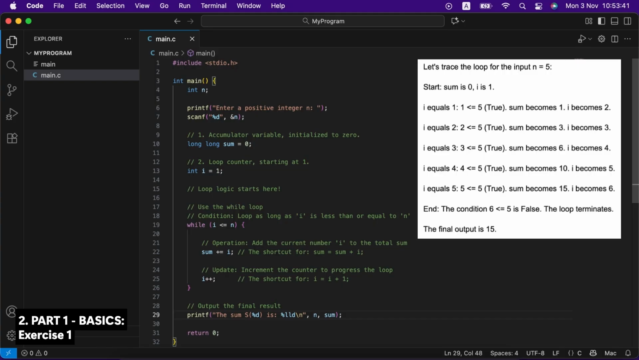4. Logic trace, example. n equals 5. Let's trace the loop for the input n equals 5. Start. sum is 0, i is 1. i equals 1. 1 is less than or equal to 5, true. sum becomes 1, i becomes 2. i equals 2. 2 is less than or equal to 5, true. sum becomes 3, i becomes 3. i equals 3. 3 is less than or equal to 5, true. sum becomes 6, i becomes 4.